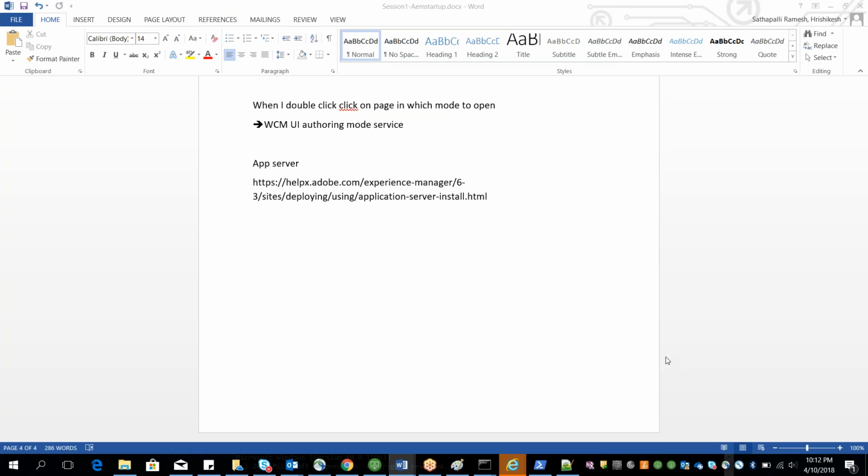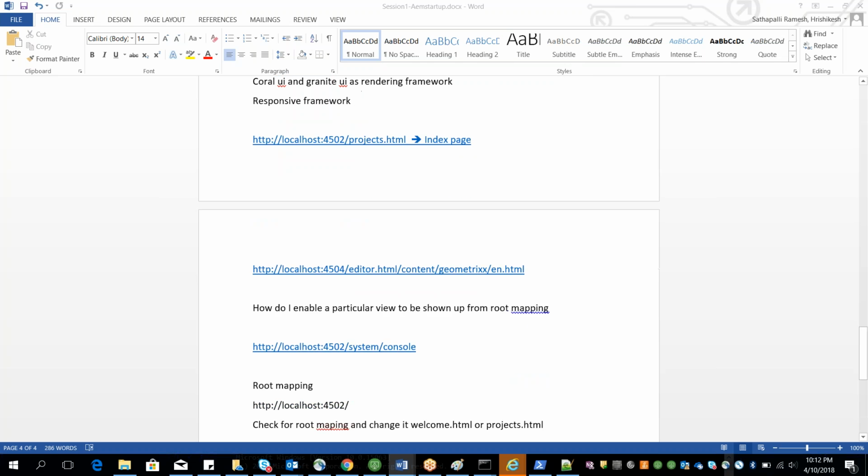Can I know the difference between Coral and Granite UI? Yeah, that we are going to cover when we start that. We are getting into detail at that point when I talk about that. You'll understand. Okay, thank you.